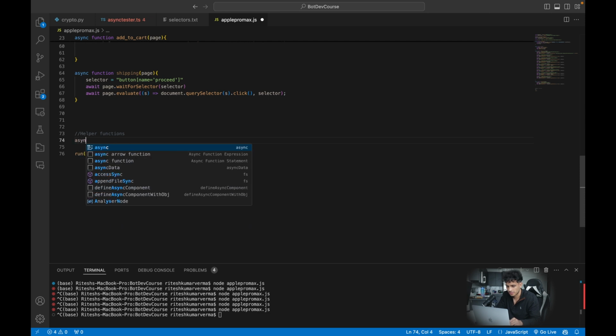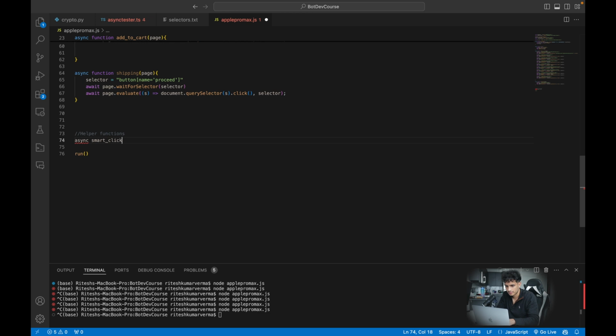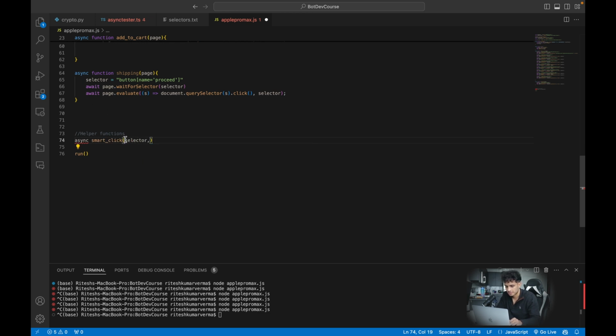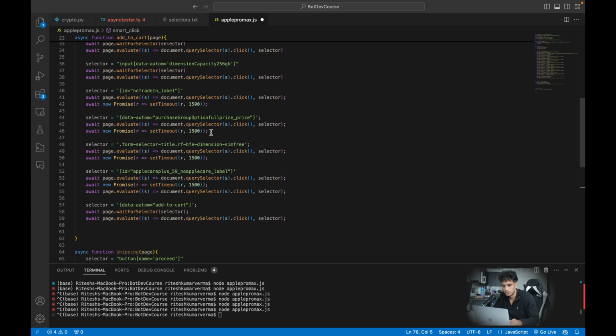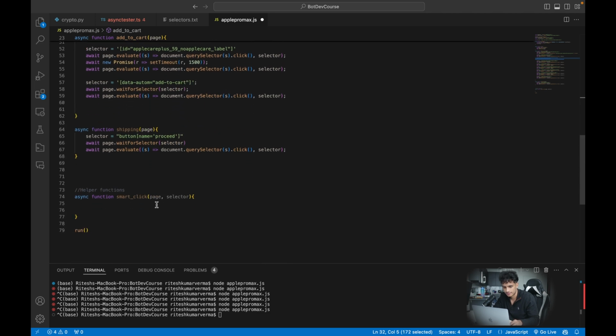In this case, let's call it await async smart click. Let's take in a selector, taking a page and a selector. What we're gonna do is this block of code that we've been repeating so many times, where we set a selector, we do a page.waitFor, then we do a page.evaluate. We can just copy this right here, paste this into here, and selector is already created.